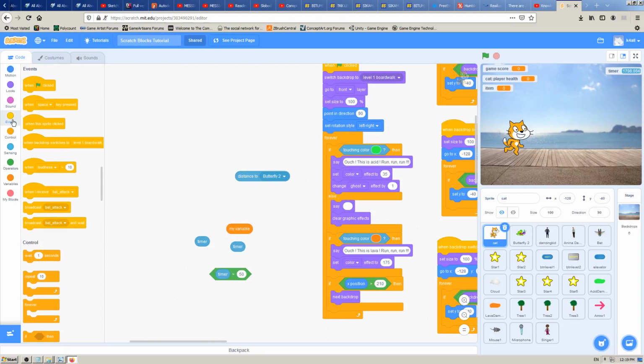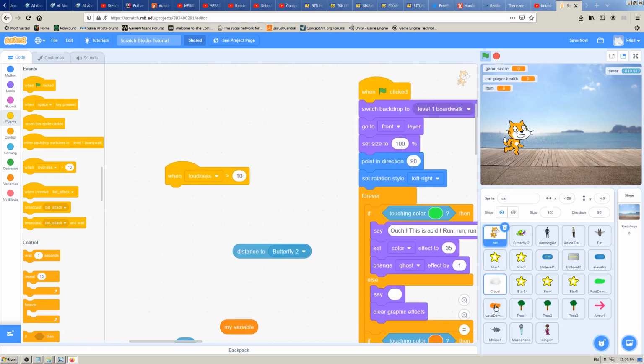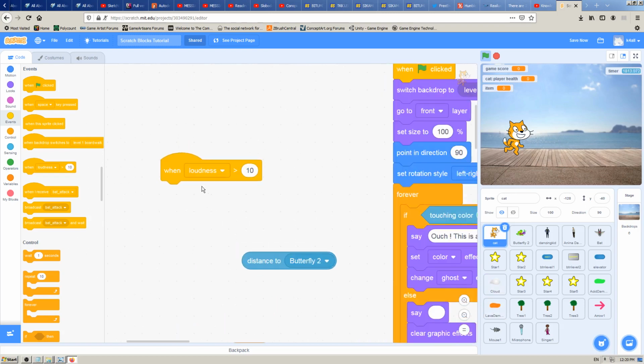Click on the events group of blocks, the yellow ones, and find "when loudness greater than." Click, drag and drop it to your coding window. If I click on it, nothing happens. Why? Because we don't know what this loudness means.